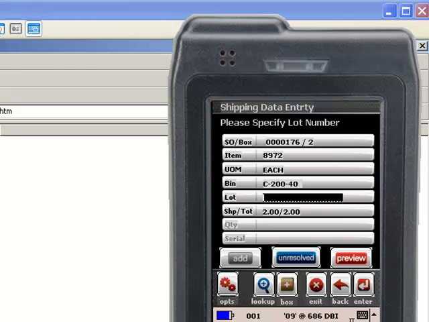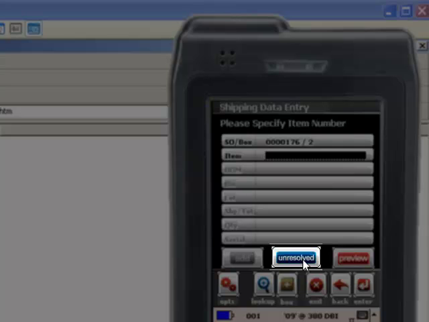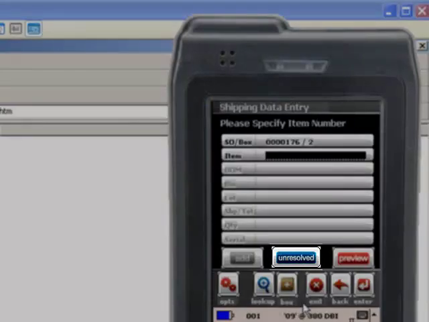It's prompting me next for an additional lot number. If I don't have any more lot numbers, I can press the back key to move on to the next item. If I'm not sure if there are any other items on that order, I have the option to press the unresolved icon at the bottom middle of the screen.